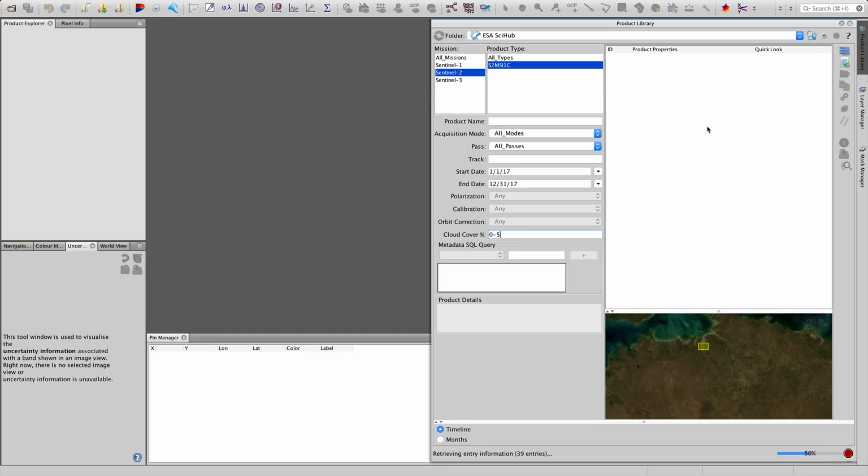Now, we immediately get some information. Down here in the status bar, we can see retrieving entry information, 39 entries. And this little status bar shows us our progress. What that means is that they've searched the archive for the year of 2017 for images with less than 5% cloud cover, and there are 39 scenes that intersect our little box.